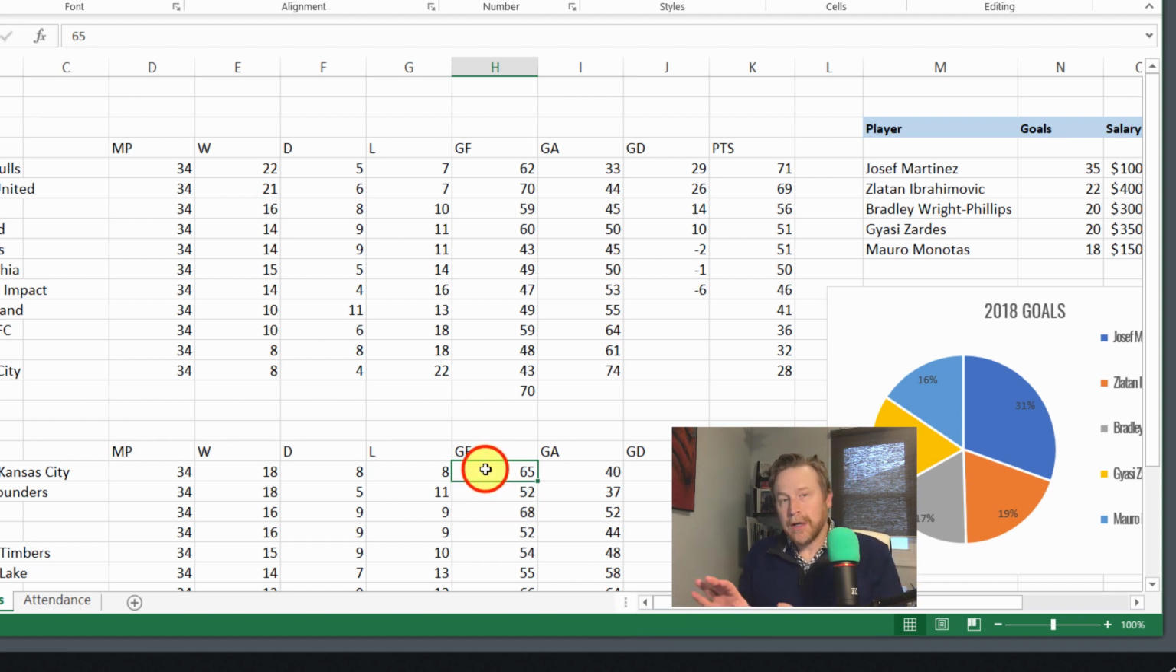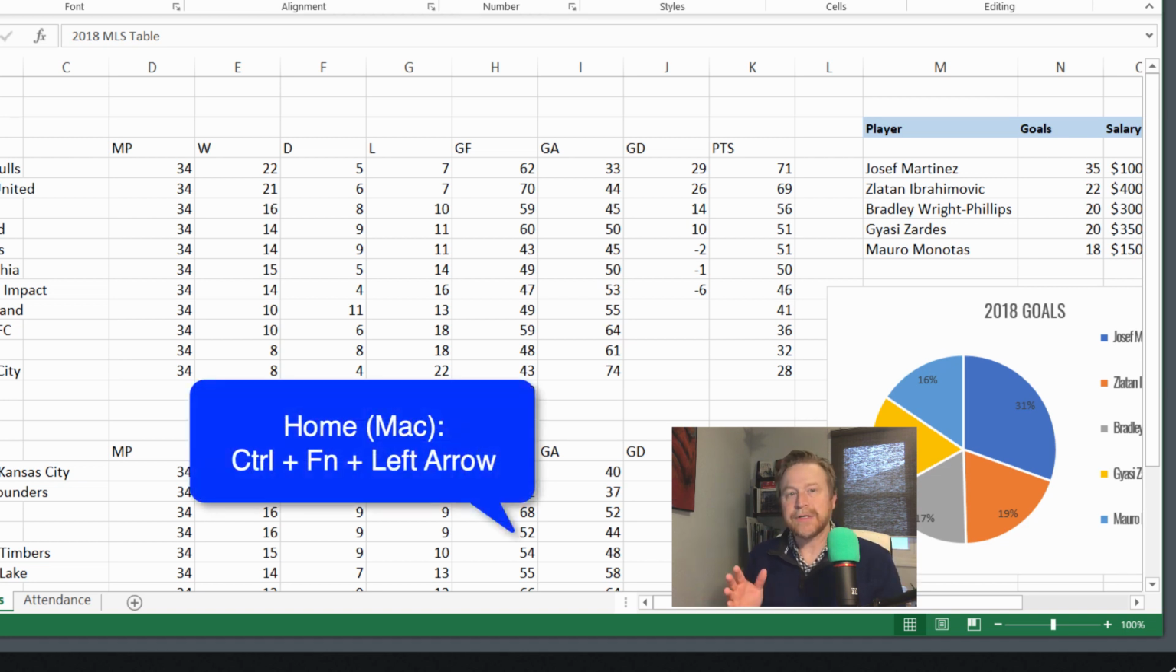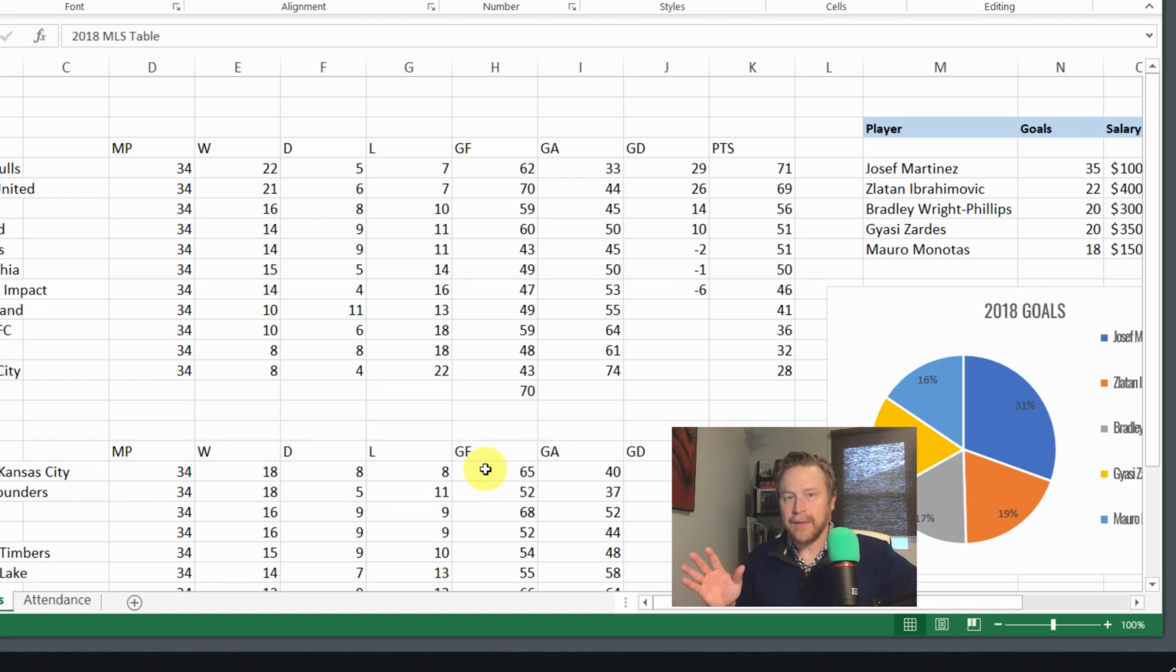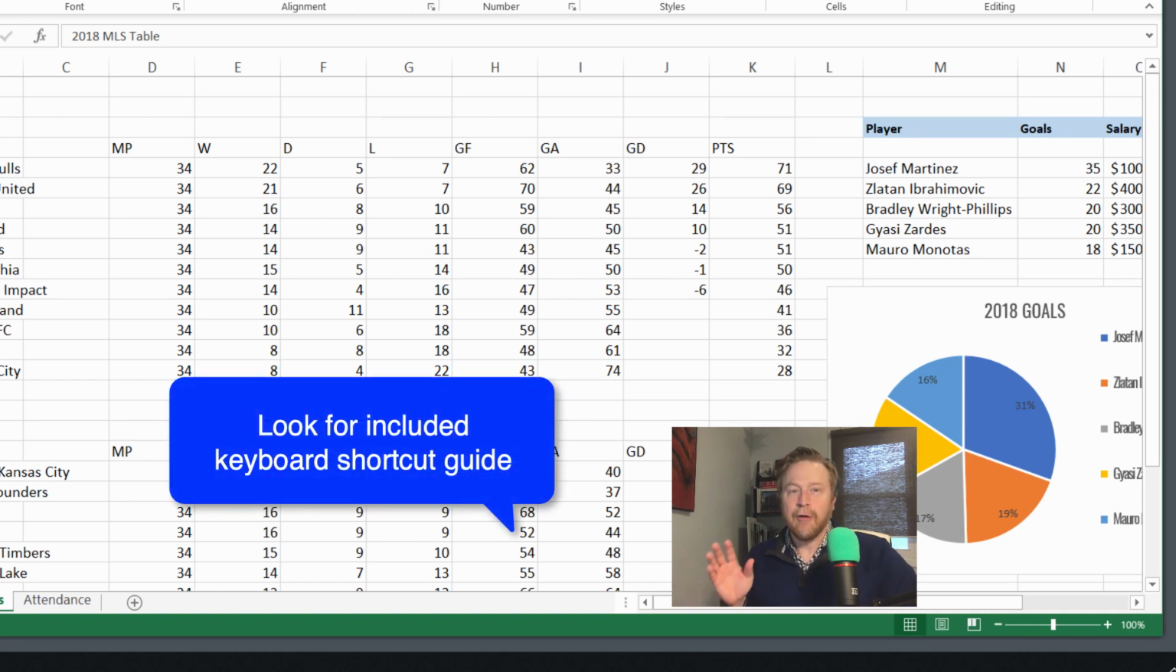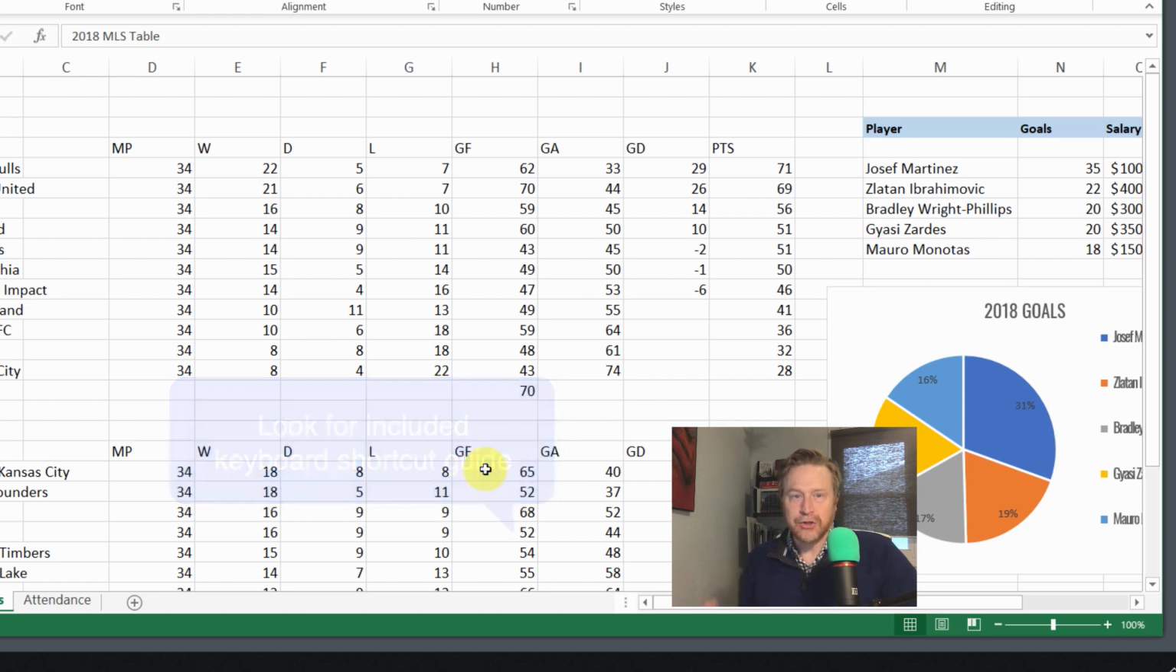Now, earlier in this very lesson, I showed you how you could go to the very top left cell in your Excel spreadsheet with Control Home. Now, if you're using the Macintosh version of Excel, don't worry about it. I've got a keyboard shortcut reference guide for you to download as a part of this course. So make sure you grab that as you go forward.